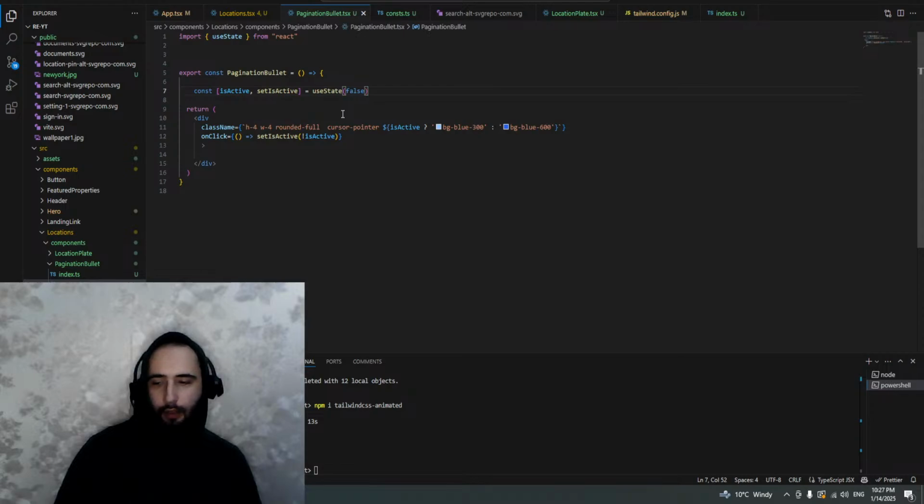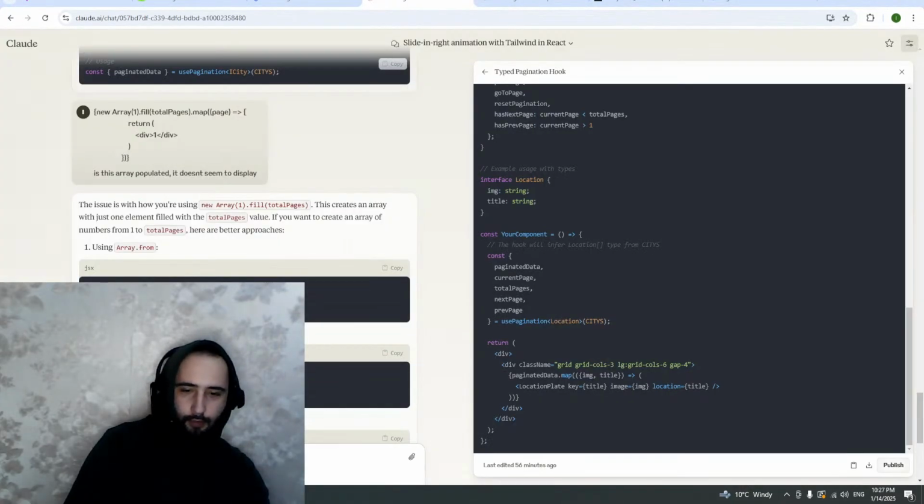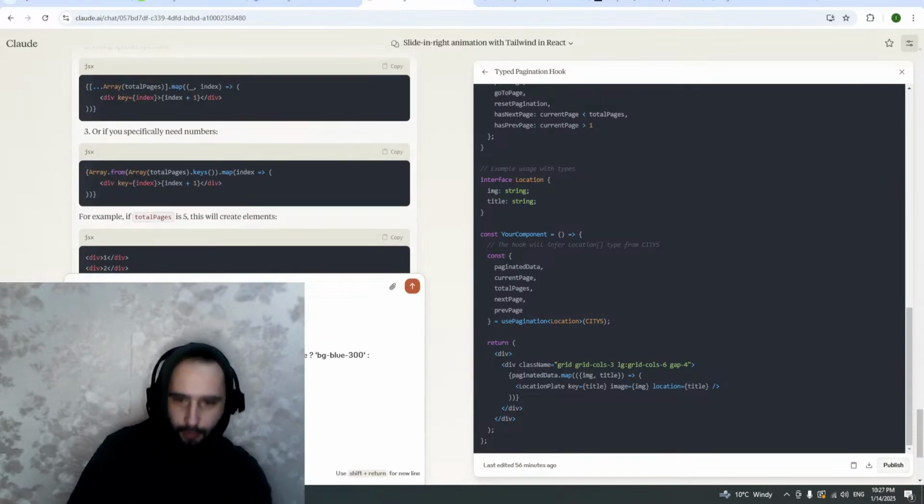I think we need some kind of a custom hook here. Yeah, a long time no practice in React. Here's the consequence. I want to create a reusable component for having pagination bullets and how to manage them.